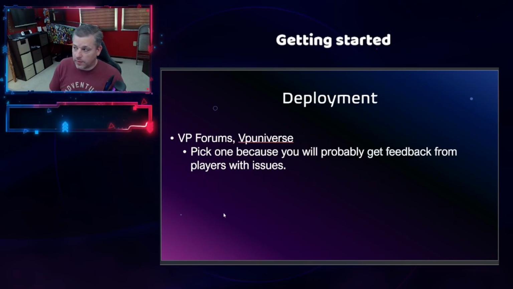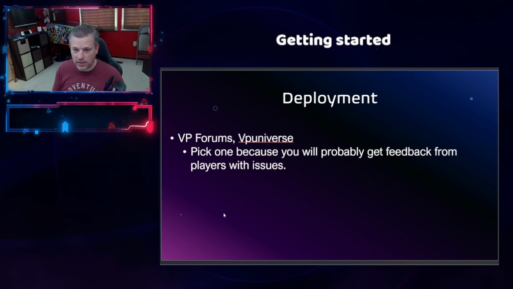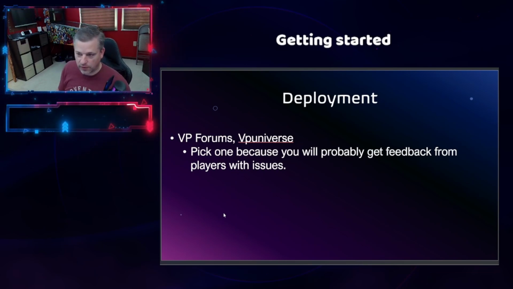When it comes to the deployment phase, there are 2 different ways that you can deploy it out to the masses, VP Forms or VP Universe. I highly recommend that you pick one, because you're probably going to get feedback from players with issues that they have with it, or they can't get it to work right, and you don't want to be looking at 2 different sources constantly to see if multiple people are having a problem with one thing. You're going to have a million different responses from a whole bunch of different people from 2 different forums and have to answer a lot of different questions.